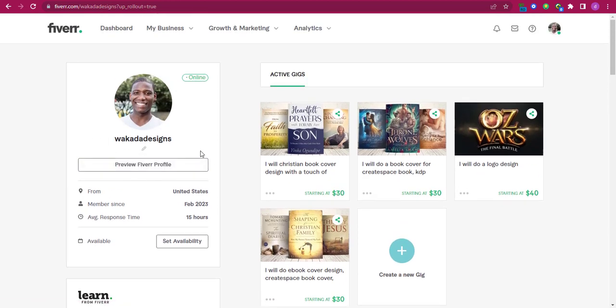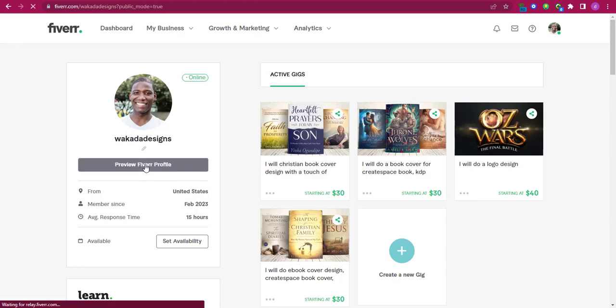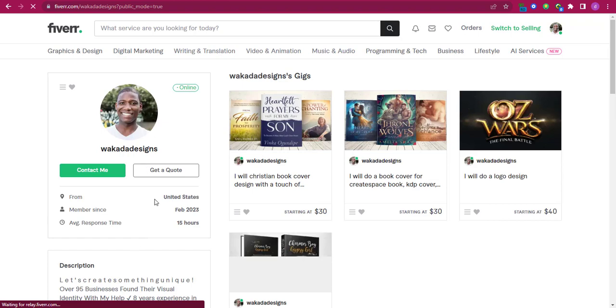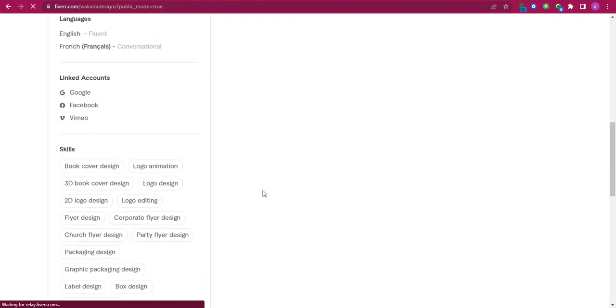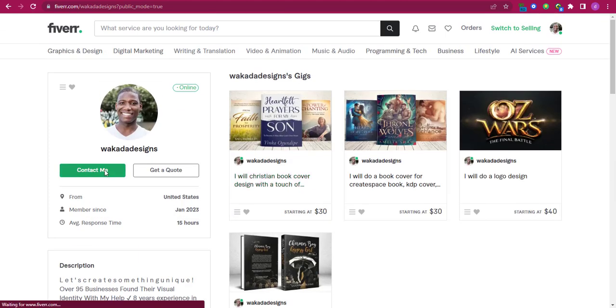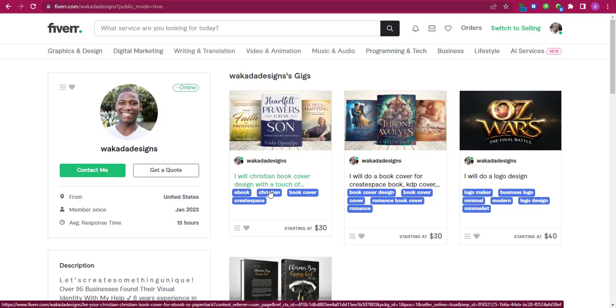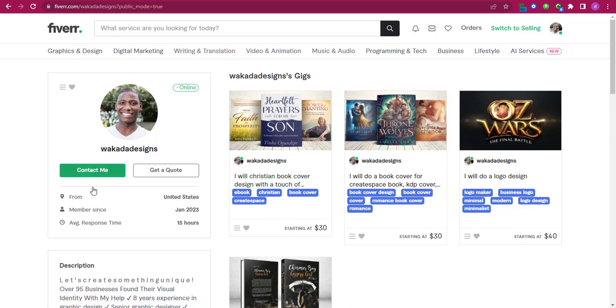Then they'll have a contact page here. Let's see, I think this will show it as a customer. Yes, exactly. So this is how the customer is going to see your account. They will now be able to contact you. They just click contact me, then they will send you a message, but most of them will contact you first, then they will chat with you and all that.